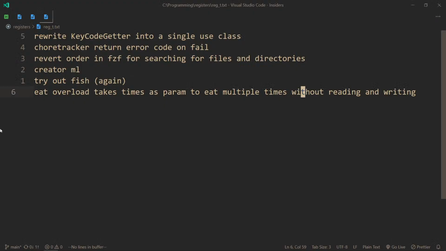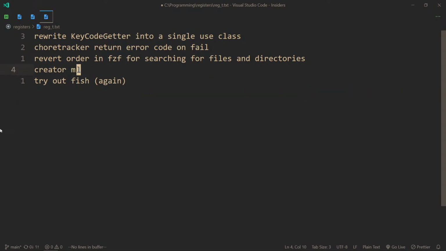Well, that was easy. So eat overload takes times as param to eat multiple times without reading and writing. That's exactly it. Greater ML, I realize I don't really care. Revert order in FZF for searching for files and directories.